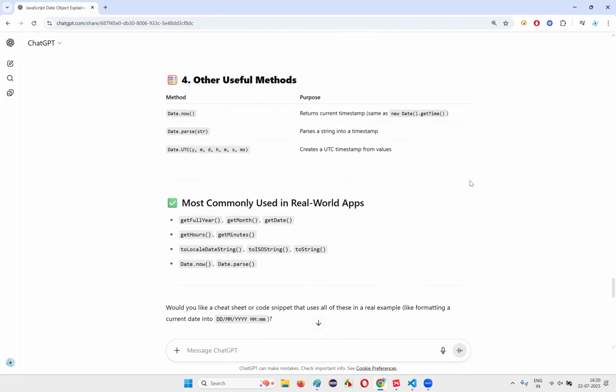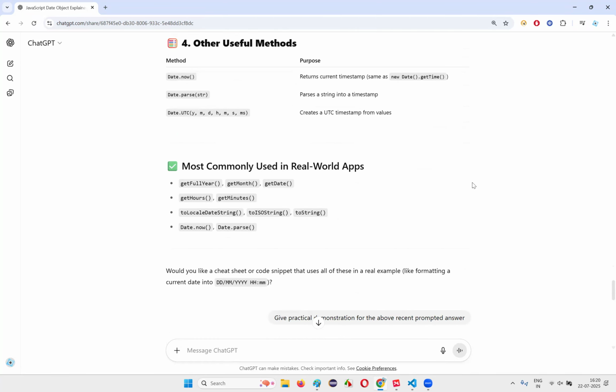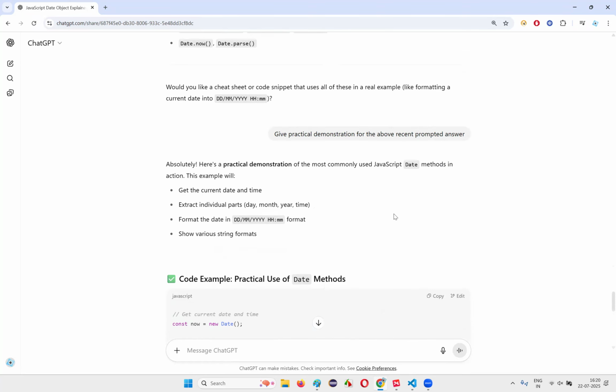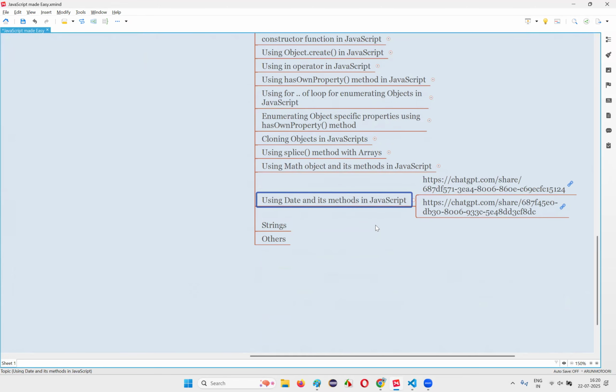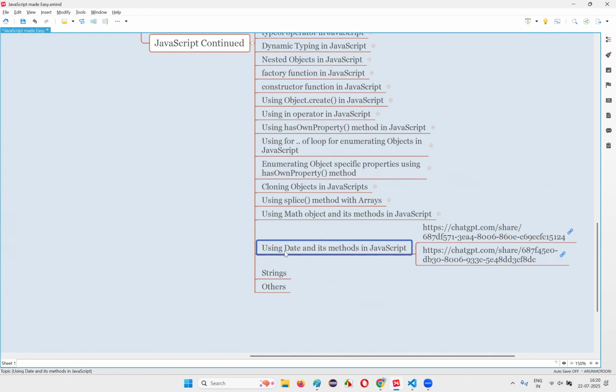Then what else we have here? I think these are the few things we need to understand, get, set and all those. Okay, fine then. So in this session, I covered a detailed explanation about Date and its methods in JavaScript.